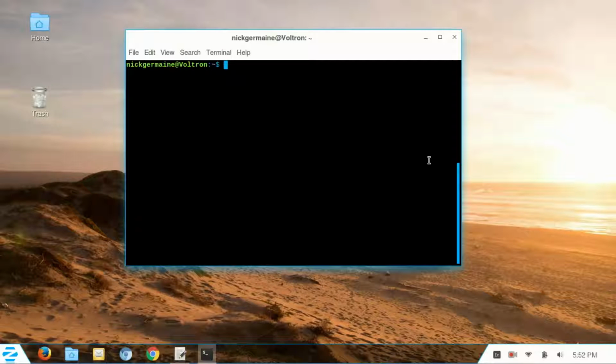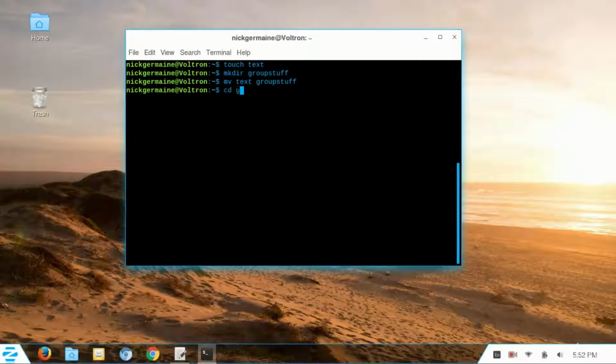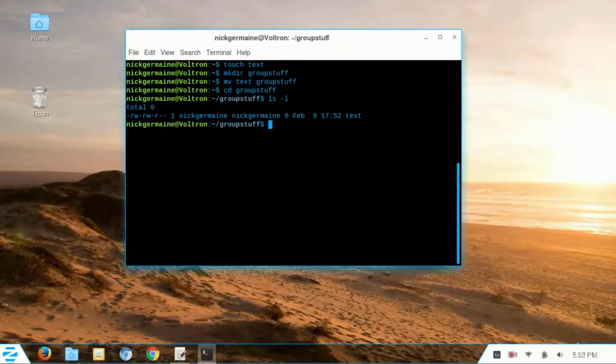So I'm going to create a file here called text. And if I'm going to make a directory here called group stuff, and then move text into group stuff, and then change into group stuff. Just keep things a bit organized here. And then I'm going to list the directories here.